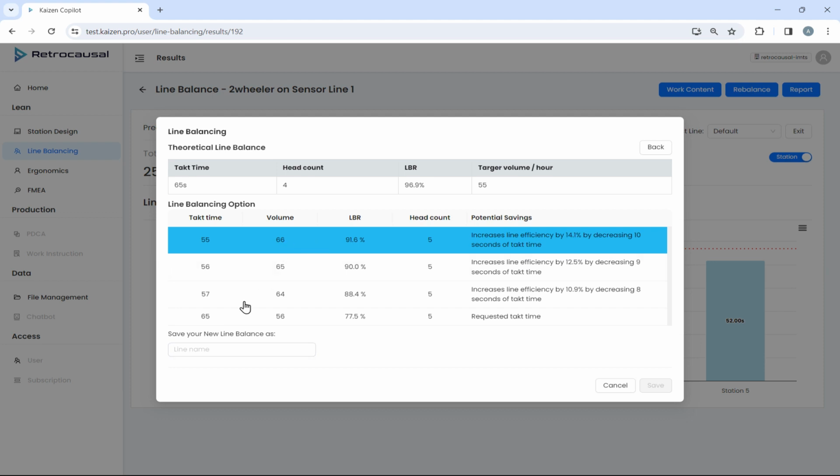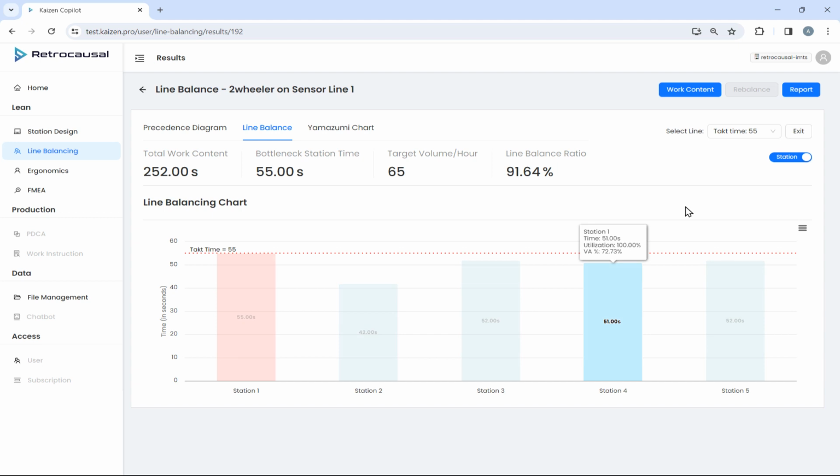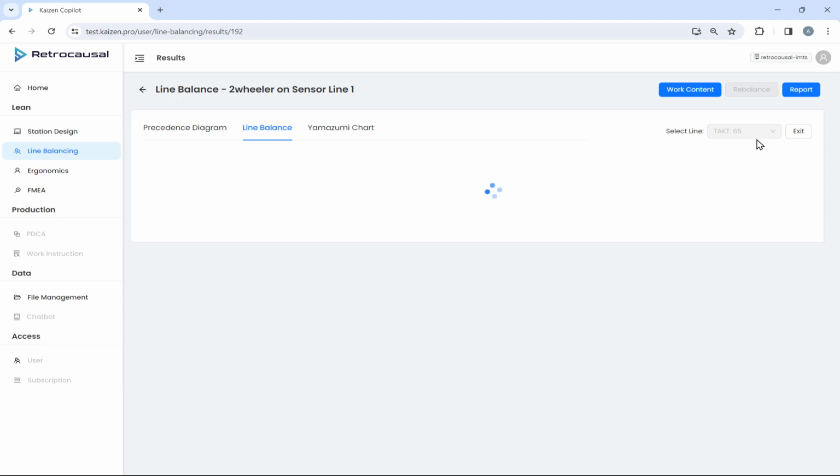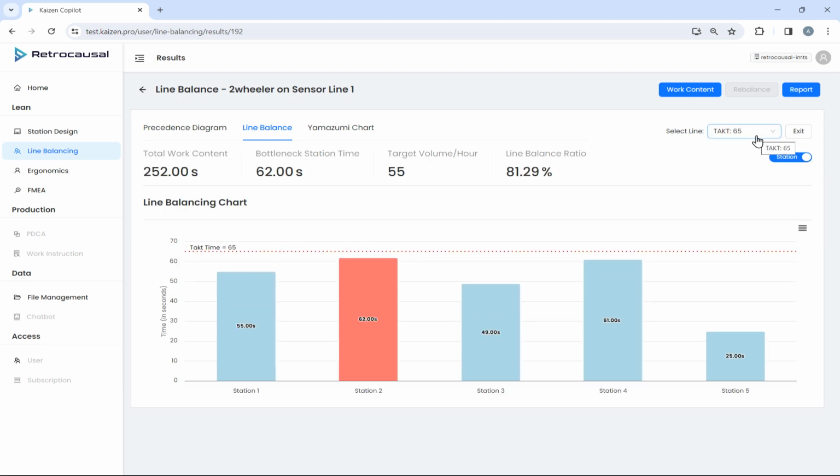Just select the option you want, enter the name for that project, and then click on the Save button so that the new output gets updated. Also, you can view all your iterated takt time in this drop-down here. You can select your preference and then look for the results here.